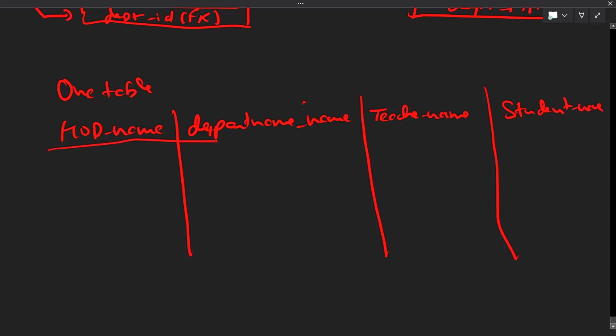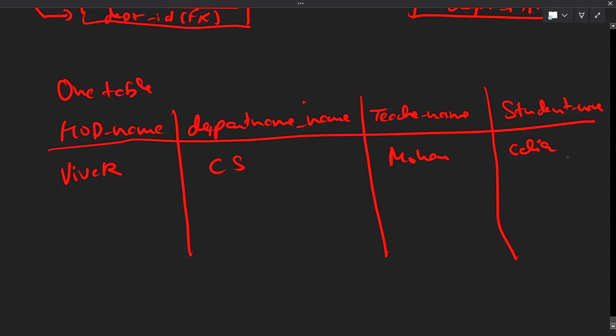Now, HOD name, as we have already discussed. Suppose it is Vivek. Department name is computer science, teacher name is Mohan, and student name is, for example, Celia. Now suppose in computer science there are 50 students.